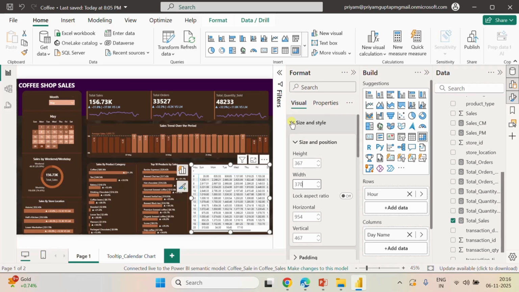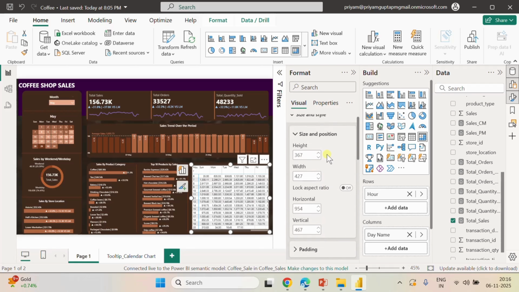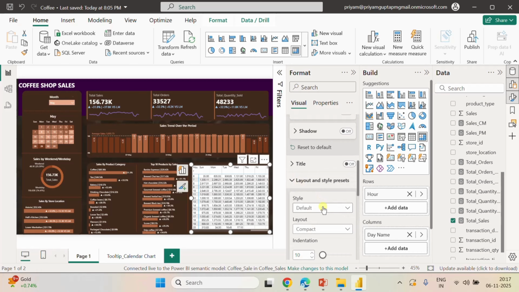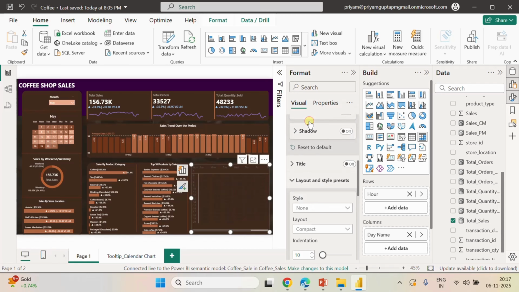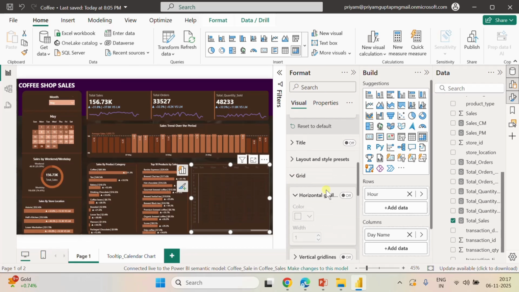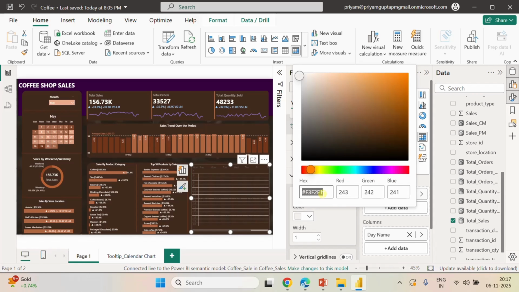Okay, now let me turn off the background. In style we have to select none. In the grid we want the horizontal grid. The color will be, let me give the color name, 402B1E.